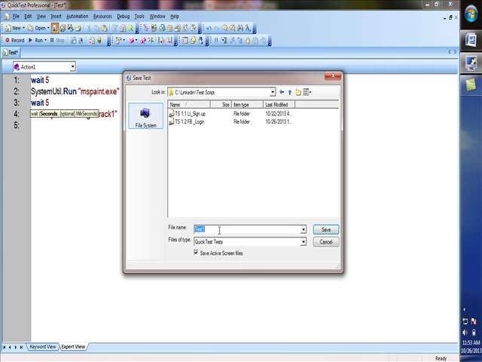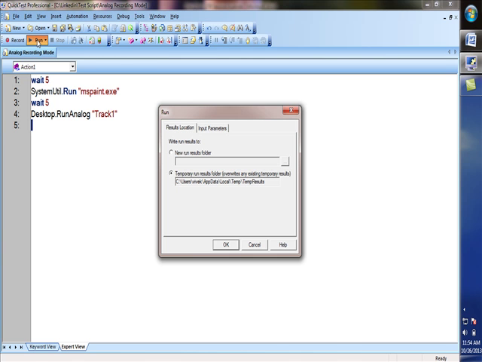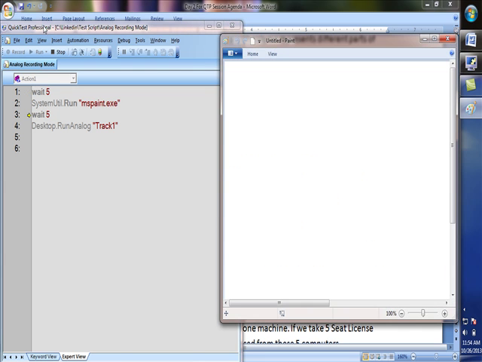Before that, let me save this script by giving it the name analog recording mode. Fine. And now click save. Alright, so this script is saved, and now we can start the run. Fine. And now click OK. So now QTP will wait for 5 seconds, and then it will move to the next line.